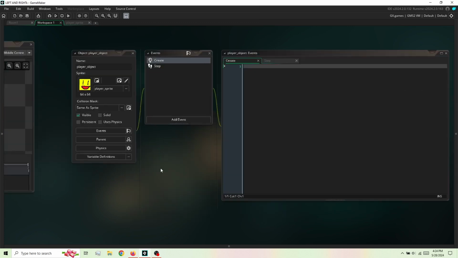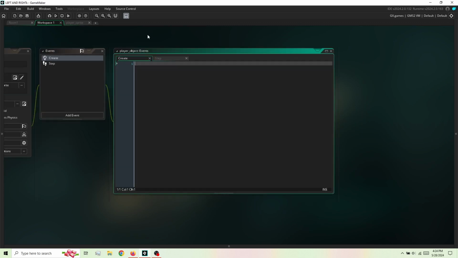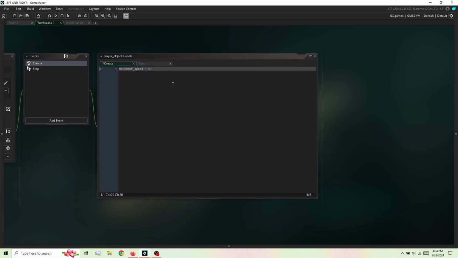But to start it off, let's head over to the create event and set the movement speed variable. Let's set it to 5 for now. The purpose of this variable is just so you can control how fast you want to move around, and it makes it very easy because if you want to change the speed, come in here, change it, just that easy. Very easy to change, easy to deal with.